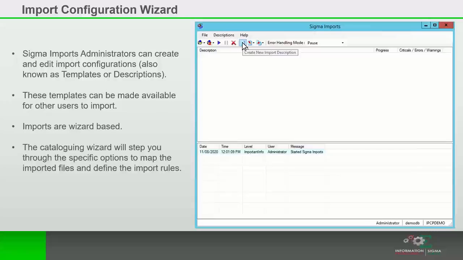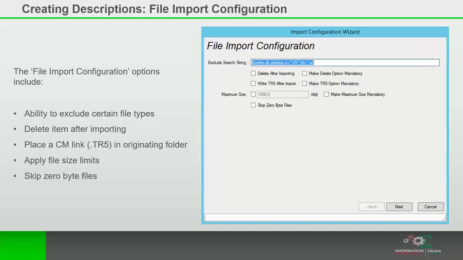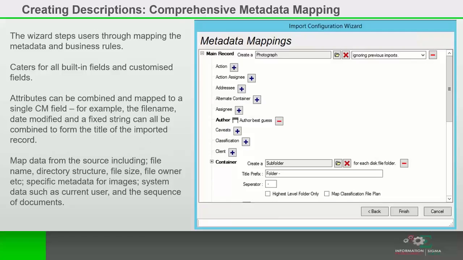So an administrator or a Sigma imports administrator can create the configuration, which is basically a template or description, and that can then be made available to other users who can use it to import. The import is wizard-based. The cataloging wizard will step you through all the specific options. Some of the options you will find include the ability to exclude certain file types. You can delete after the import, replace with a TR5, apply file size limits, and skip 0-byte files, for example.